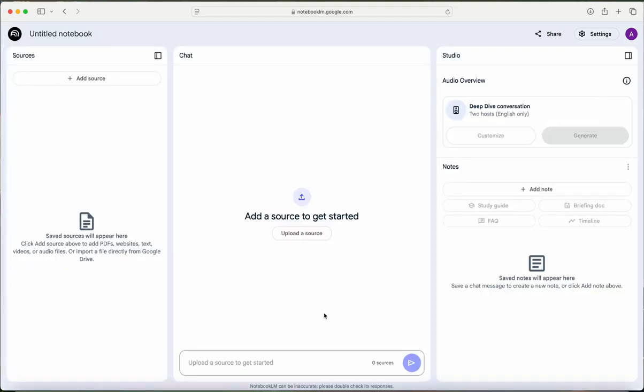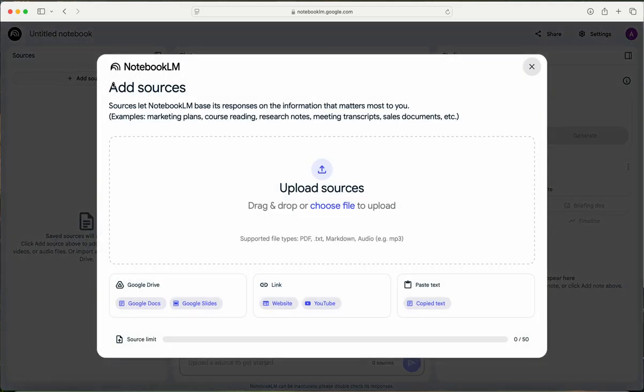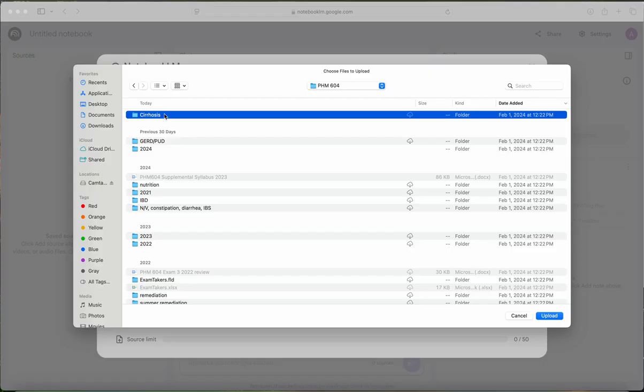Now what this does is it will take sources that you add to it and then use those sources to make you different study aids. So this is a tool that a colleague turned me on to, and then a student actually mentioned to me that they use. And so what you do to start is you add your sources.